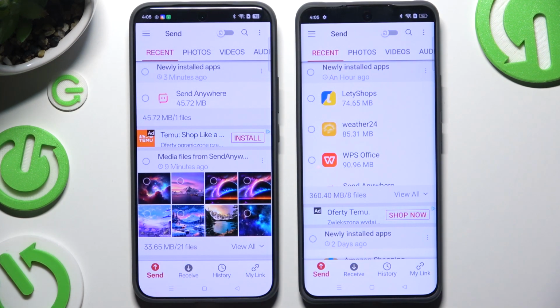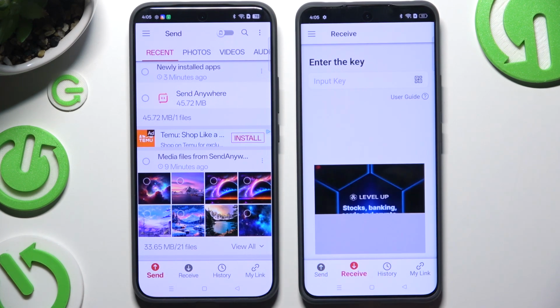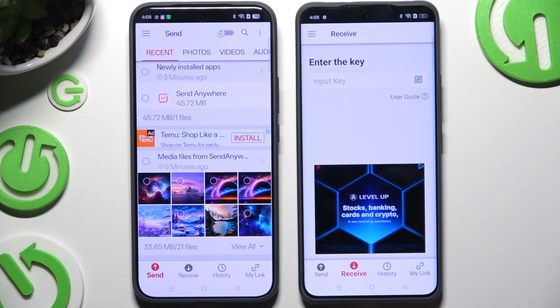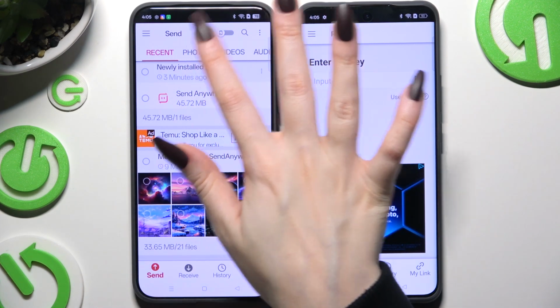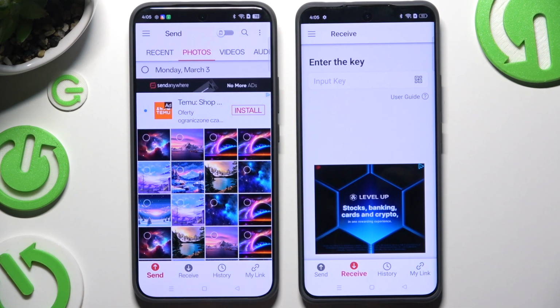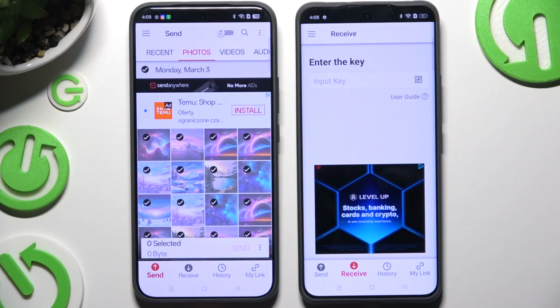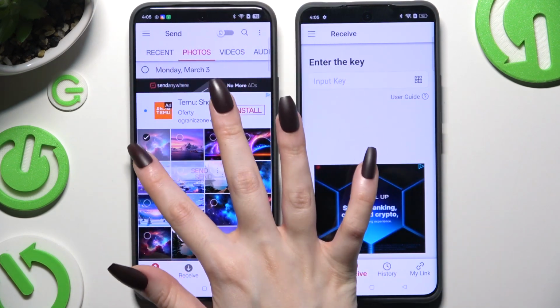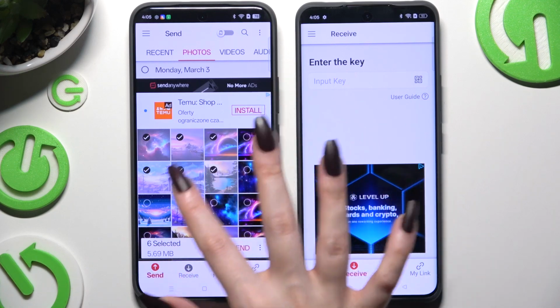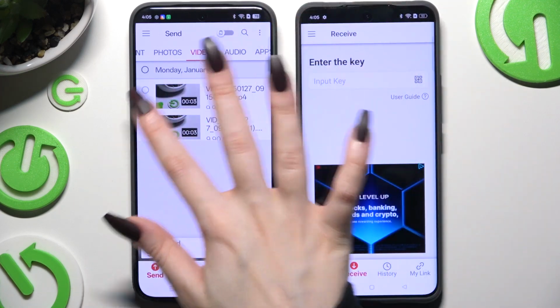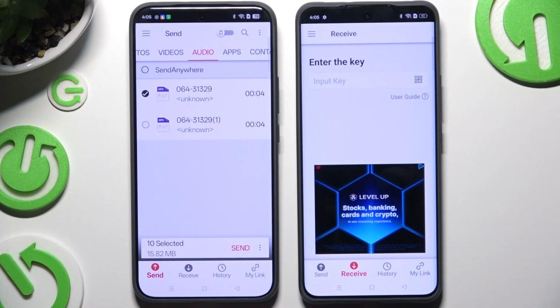Now select Send at the bottom left corner of Realme and Receive right next to Send at the bottom of Realme 13 Pro. Also on Realme device, using all of those categories at the top, pick all of your files to transfer. I will go with only a couple just for example. Then hit Send next to Selected at the bottom.